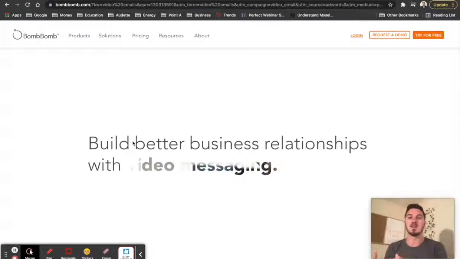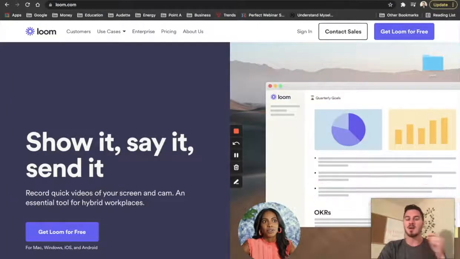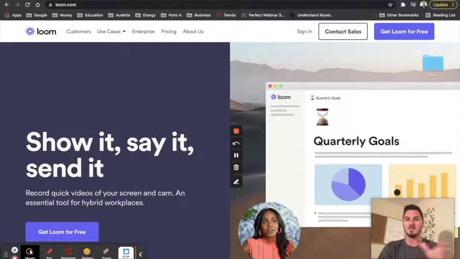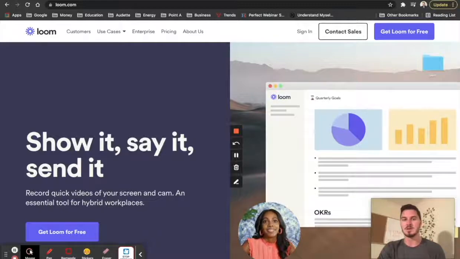And that's actually going to get a way higher response than if you were to just send a cold email. And BombBomb, once again, integrates with Gmail, allows you to do that. Now, Loom is another software that I believe allows you to do it as well. I'm not 100% sure, you may need Loom, so don't quote me on that. But I've heard a lot of good things about Loom.